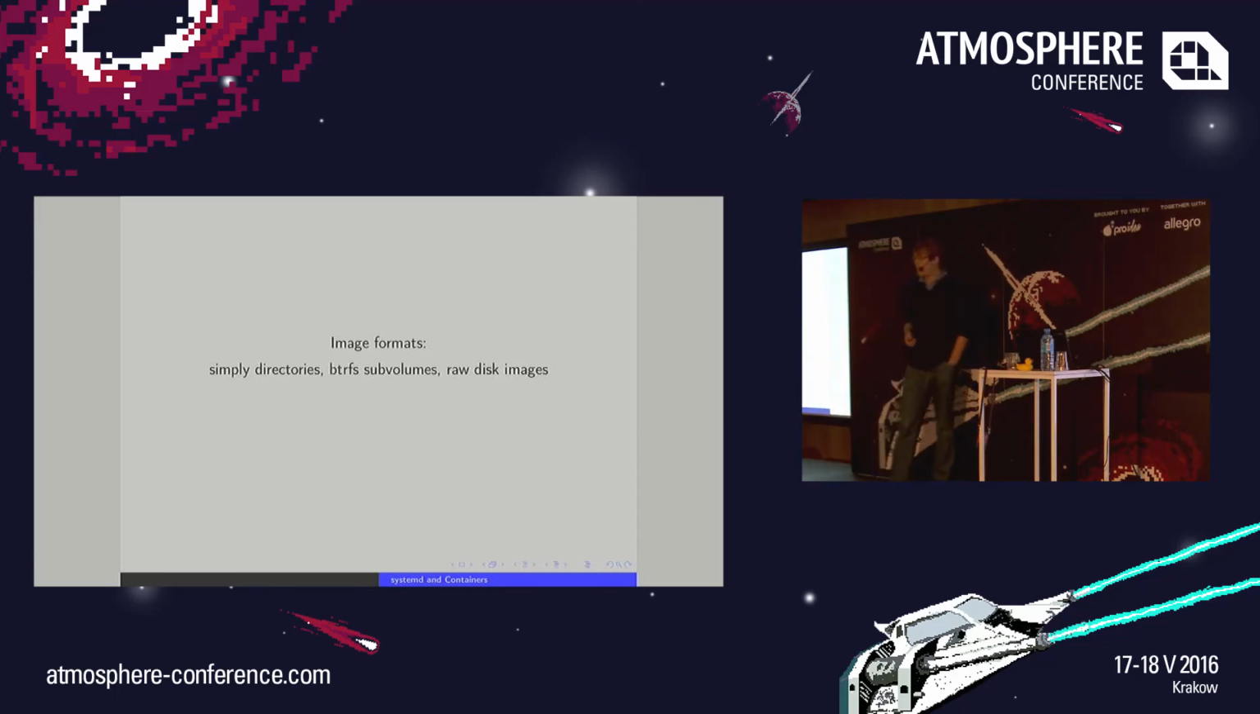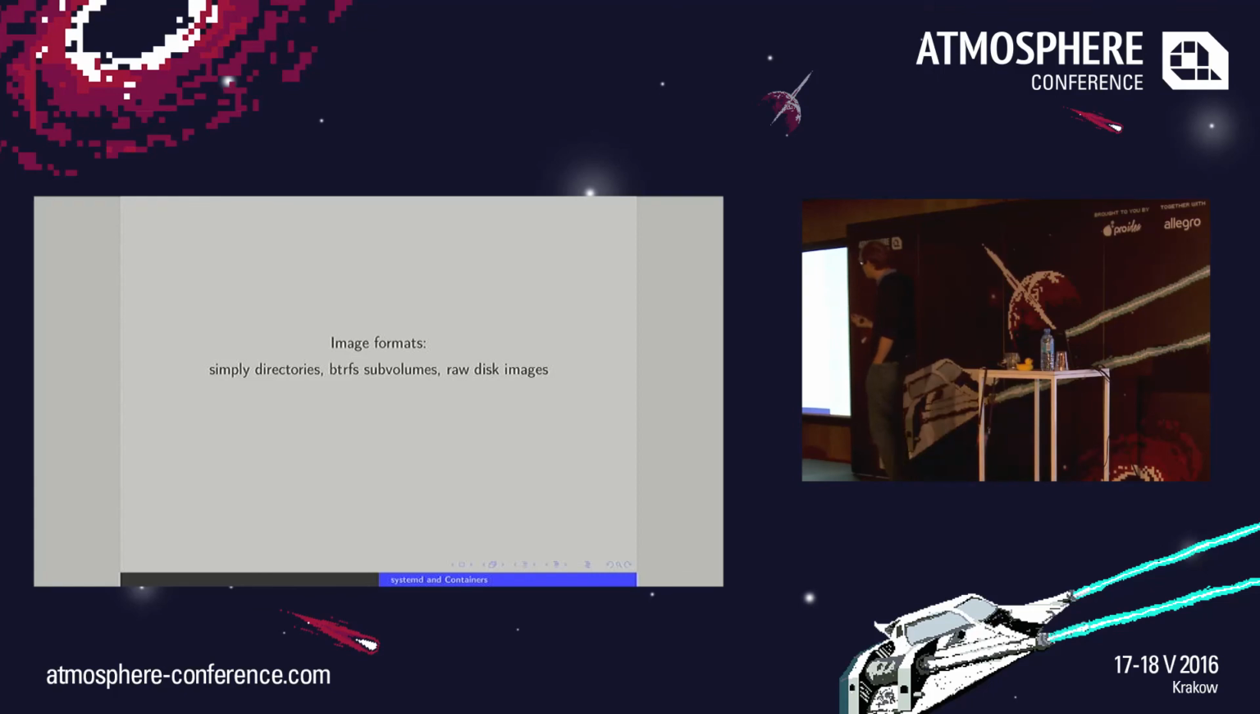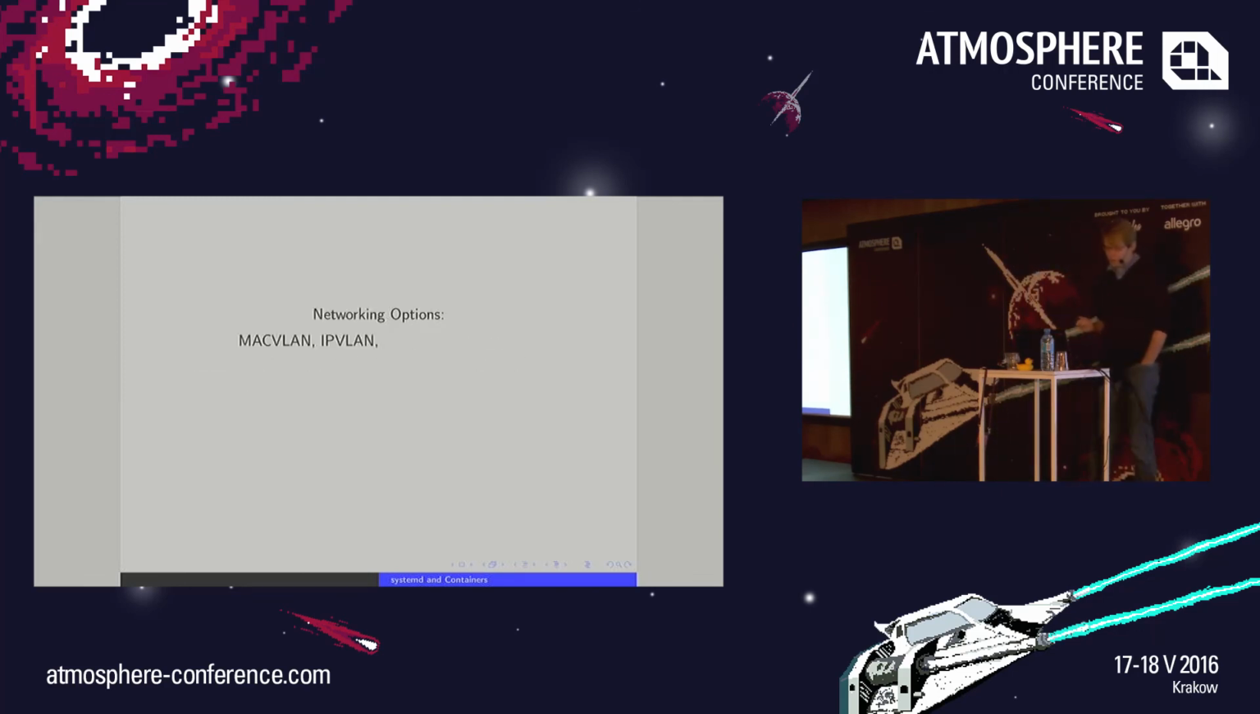And nspawn will automatically dissect them, read the partition table if there's one inside of them, and mount them for the container. So it's kind of nice because this way you can even point nspawn to a real raw disk, like a USB stick or something like that, and it will boot up the thing that's inside of it. And now that we have ZFS in Ubuntu and Debian, maybe ZFS datasets.